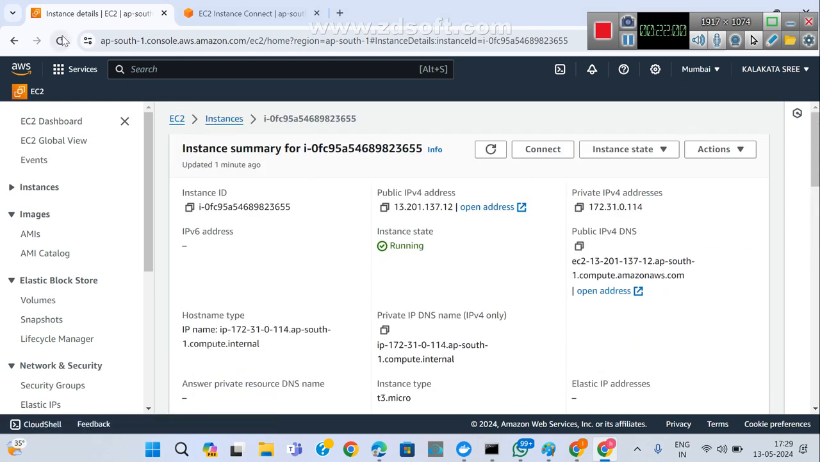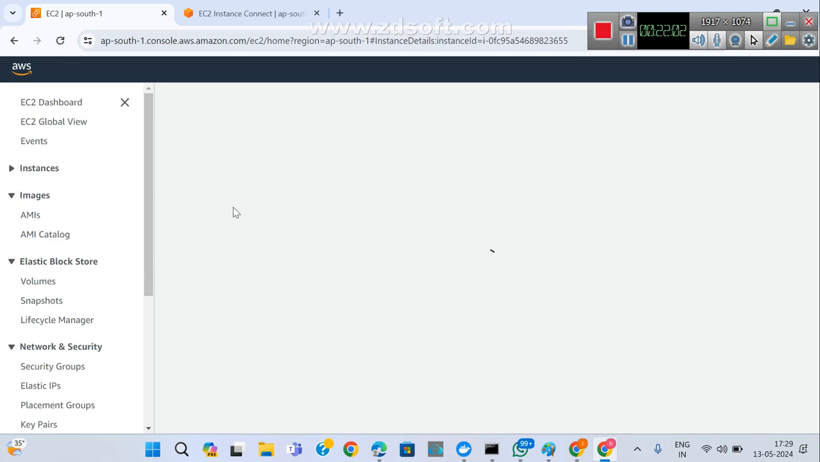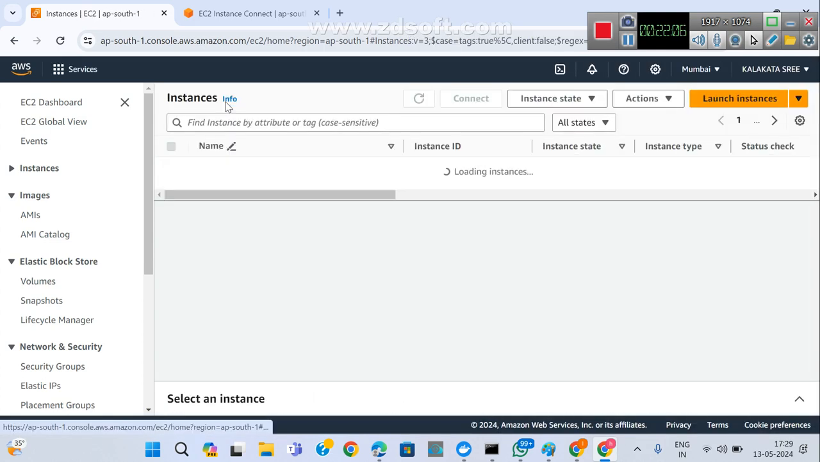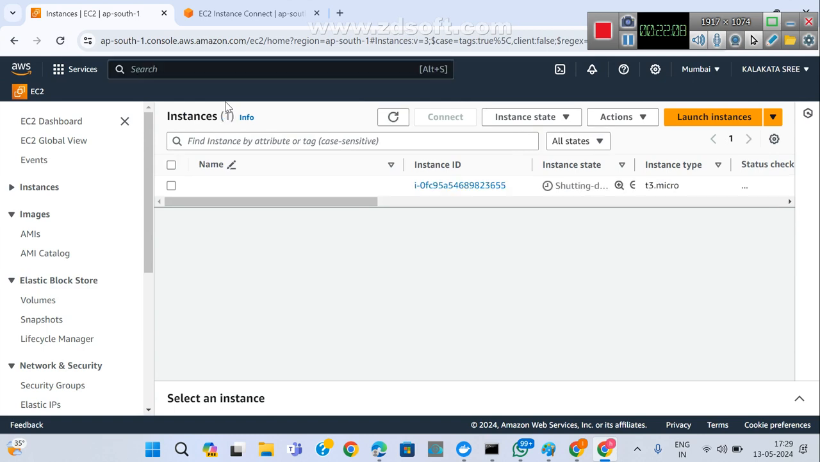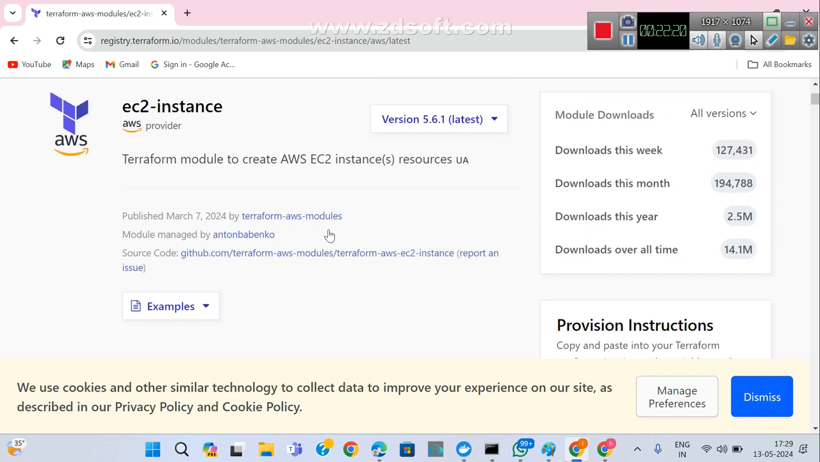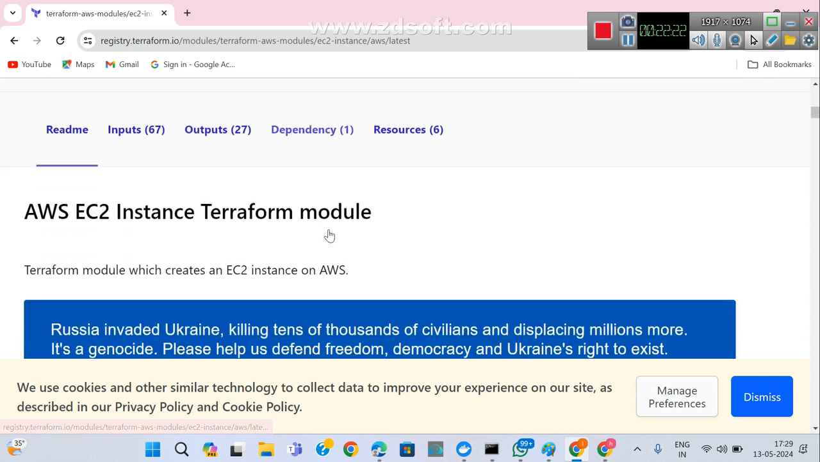They refresh it, click on instances. Now shutting down. After that terminate, after that terminated. It is going to terminate. Now our intention is what I am trying to explain. Please observe what I am trying to explain.